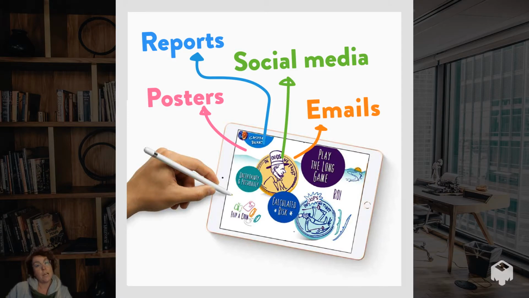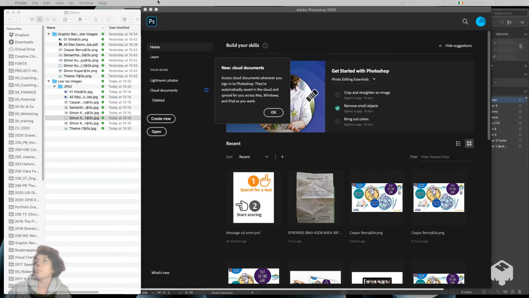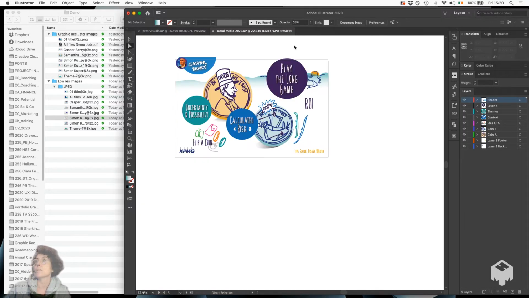You've got that file and you want to send it in lots of different directions, but as we all know, there's different shapes and sizes. So the great thing about Adobe Illustrator is that it has artboards. So let's just bring up the file here. That was my Photoshop. Let's switch over to Illustrator.